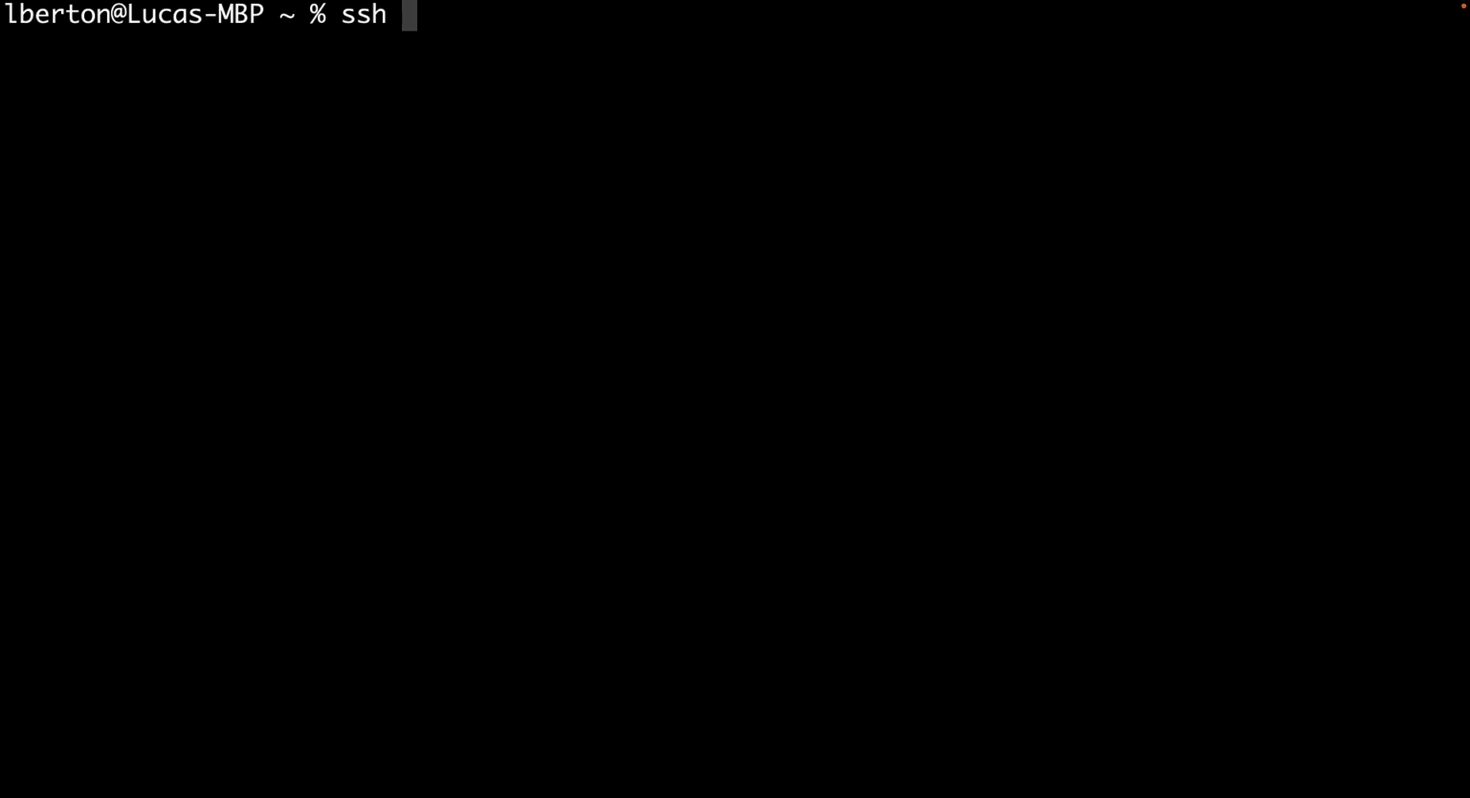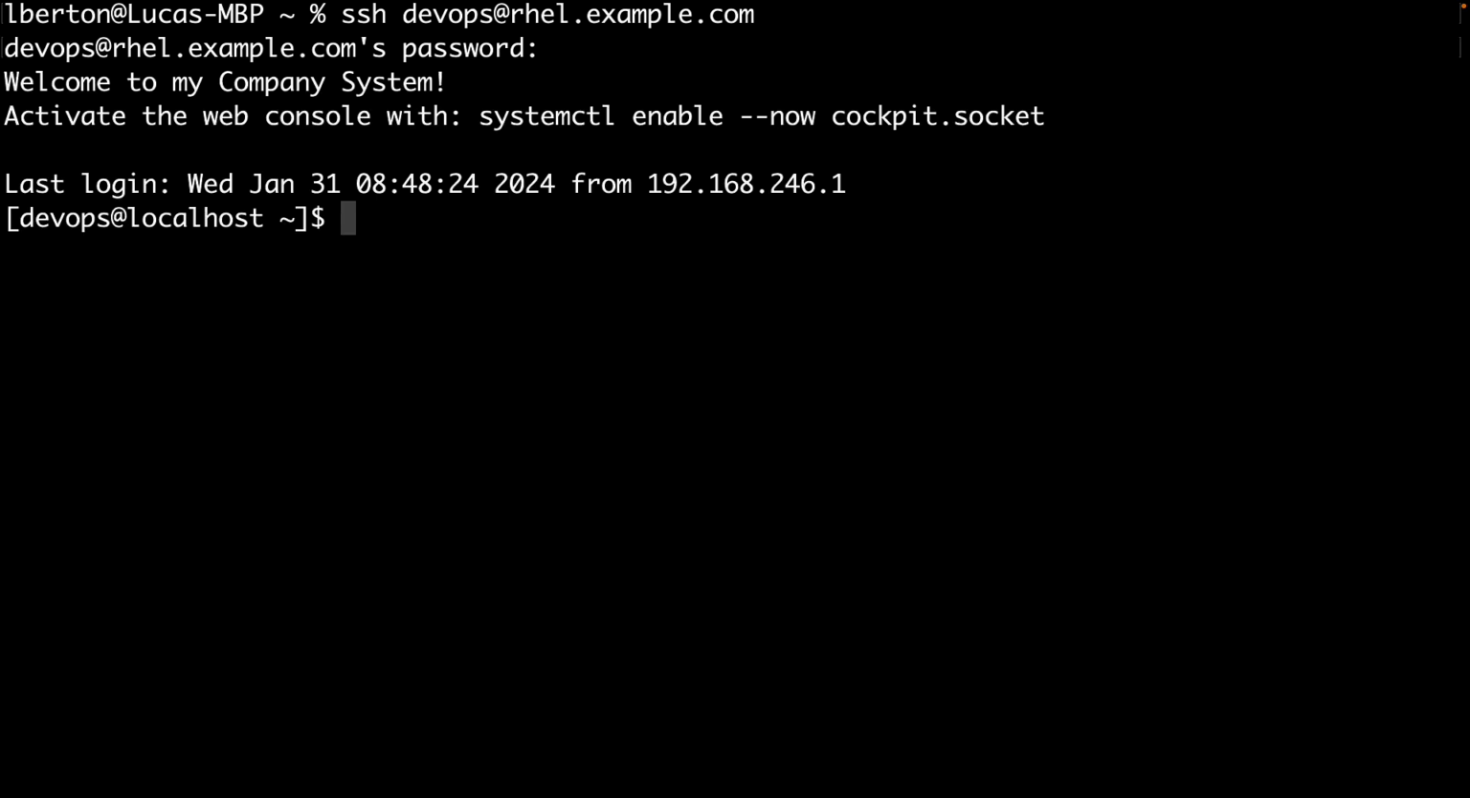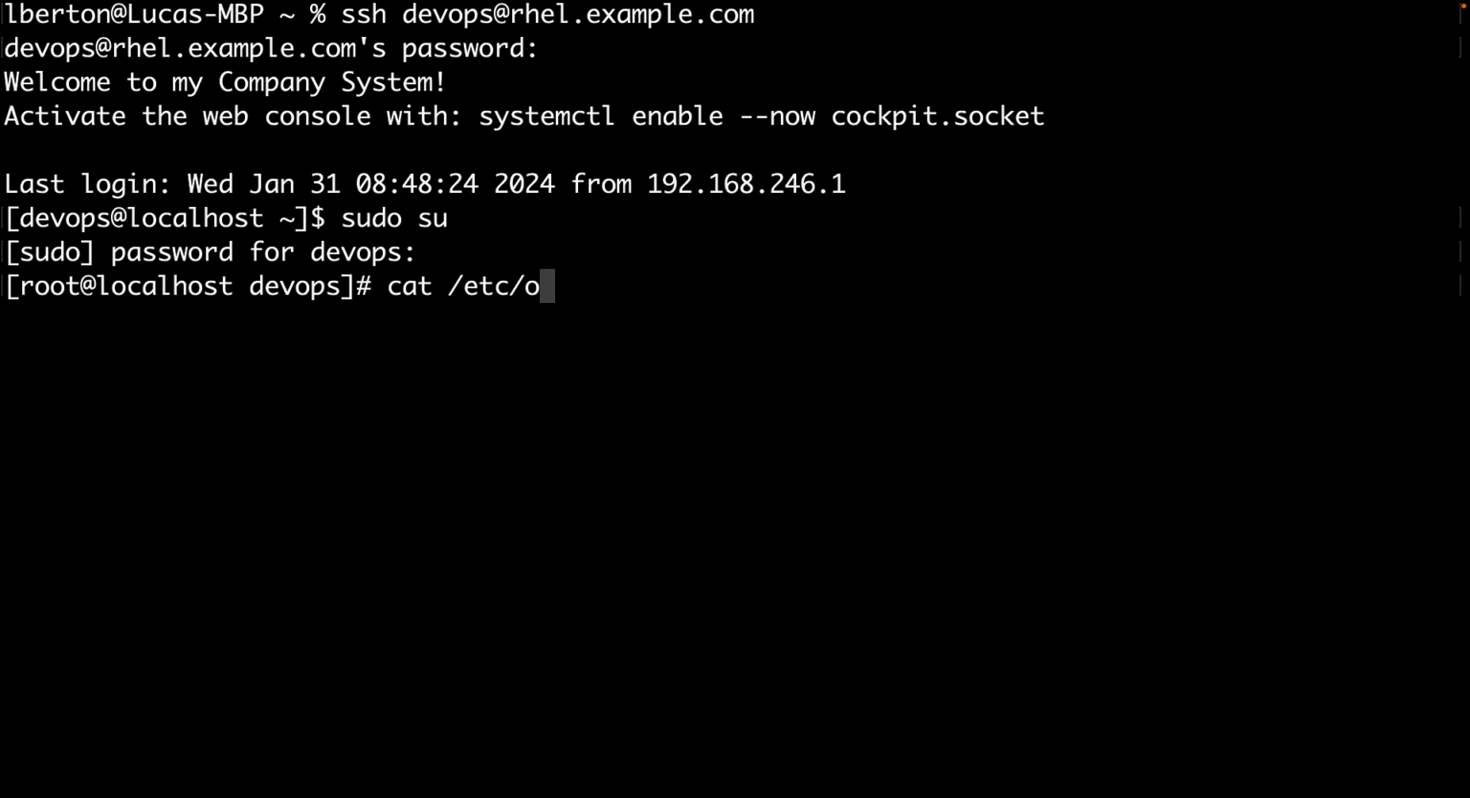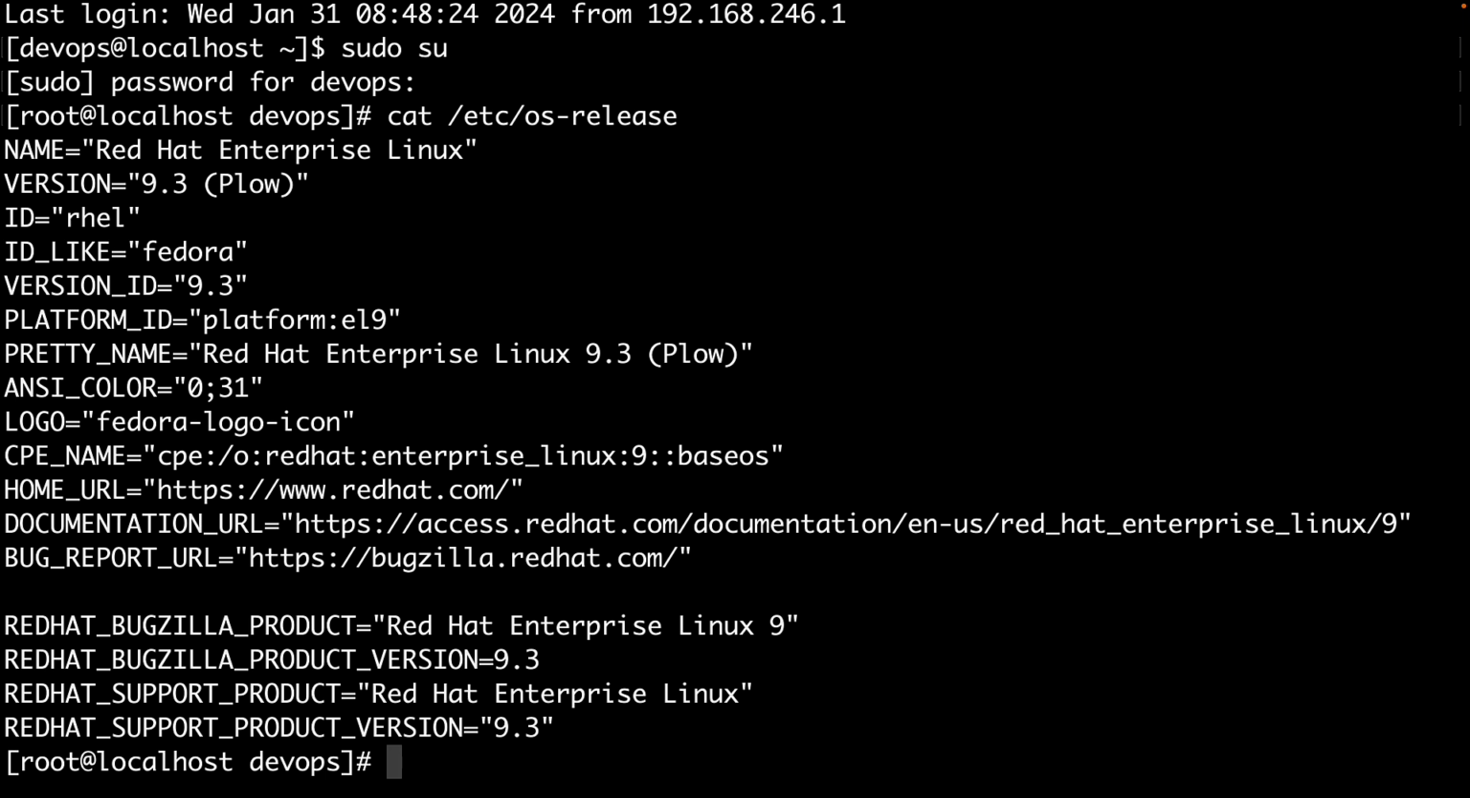Okay, so first of all, we need a Red Hat Enterprise Linux machine. In my case, let me connect via SSH using DevOps as username at rhel.example.com. After specifying the password, I'm inside the system. Okay, like usual, we need to get access to the super user using sudo su and typing the password of the DevOps user. As you can see, this is a freshly installed Red Hat Enterprise Linux 9.3. Cool. Now we can set up the additional repository and install Terraform.